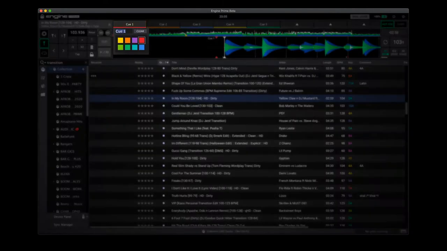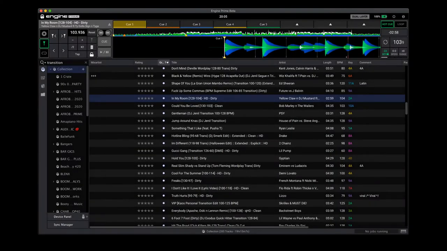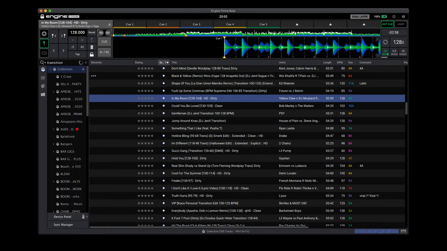For some reason, this cue point is not lined up properly. Anyways, you zoom out. I know it starts at 128, so just to save some time, I type in 128 there. You can see everything else lines up. Jump in here.